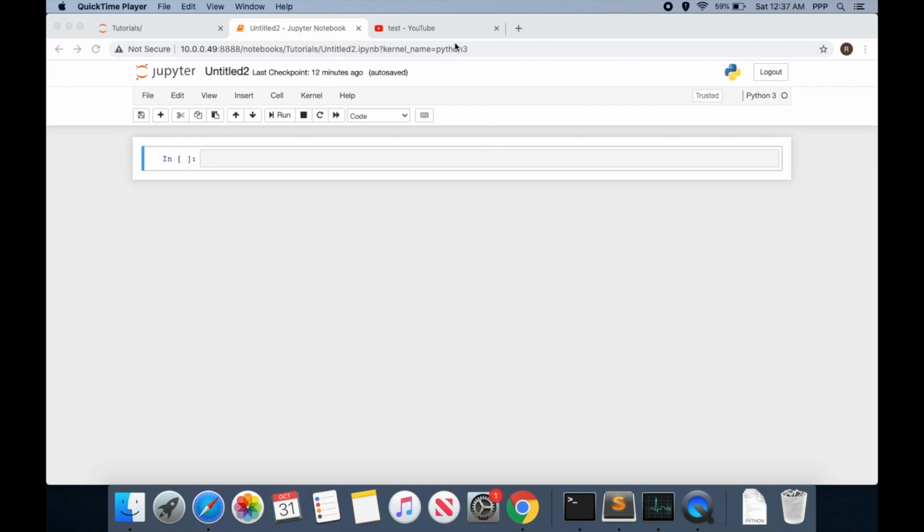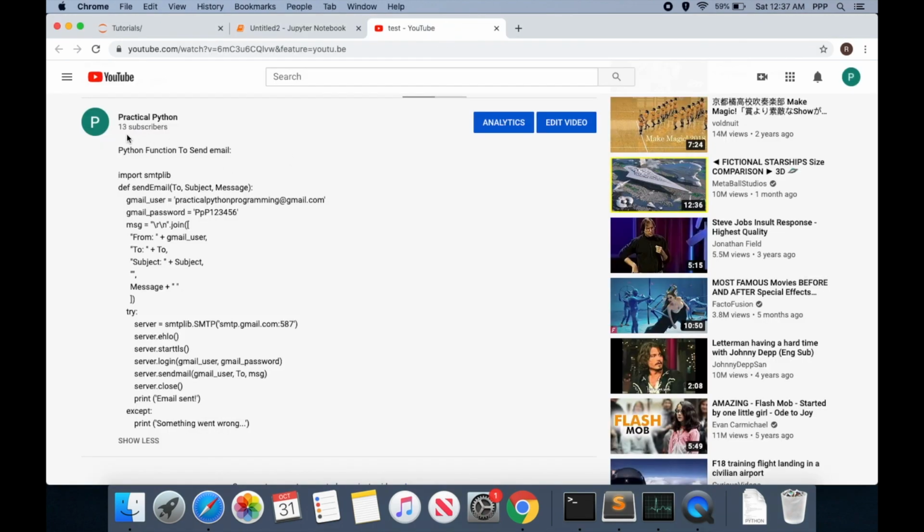So the first thing you can do is take a look at the description down below, and you can see all the code for the Python. It starts at the import and ends after something went wrong. I'm going to go ahead and select the whole thing here and copy that.